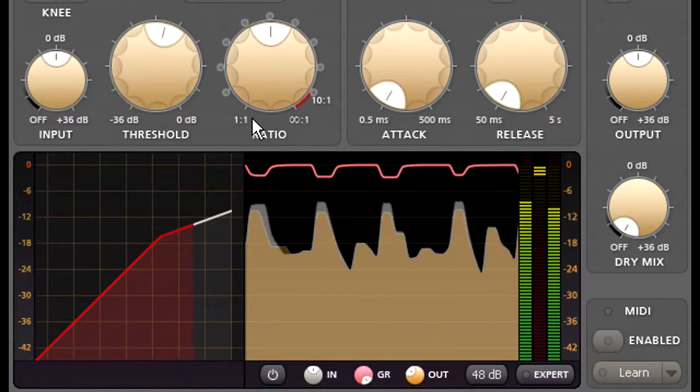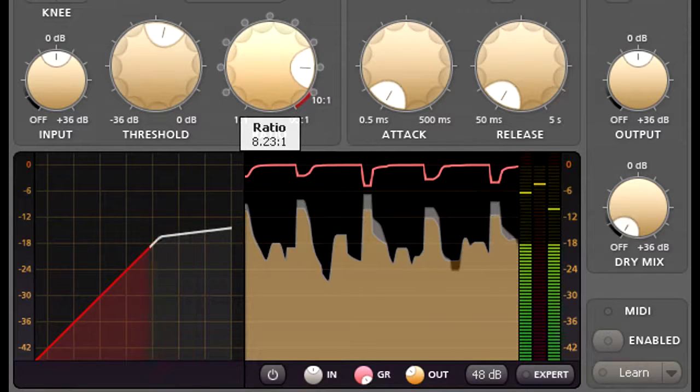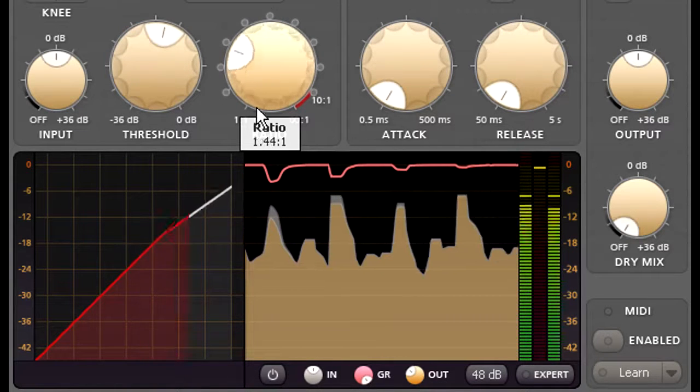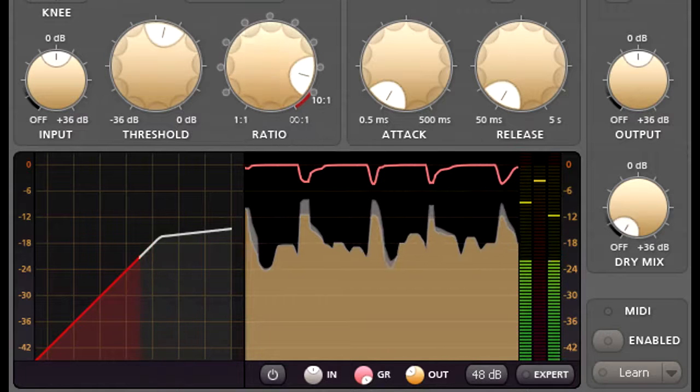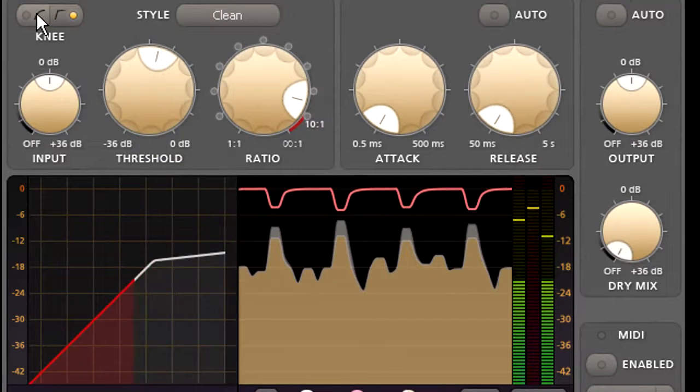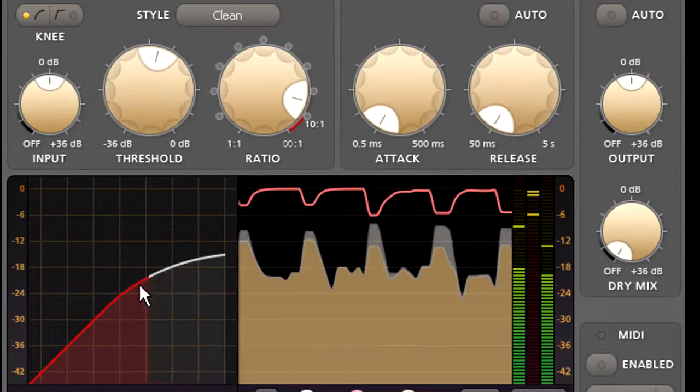The angle of the knee is set by the ratio knob. This is a hard knee setting, but we can switch it to a soft knee using the switch at the top if we want a gentler transition.